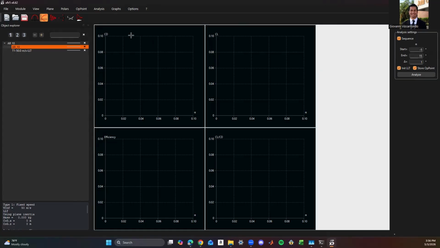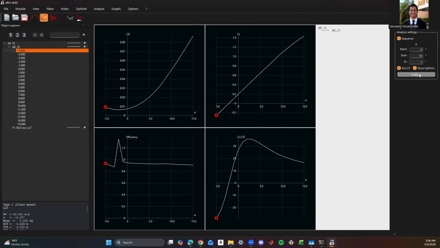This is where we have our CD versus A, CL versus A, CL over CD versus A, and then our efficiency versus A. Over here we have our sequence. We have our start, which is -5, our end, which is 15, and then our delta, which is 1. We're going to hit analyze. Boom. That's what it's going to look like. Here you can see the different points on where things are. Very cool.